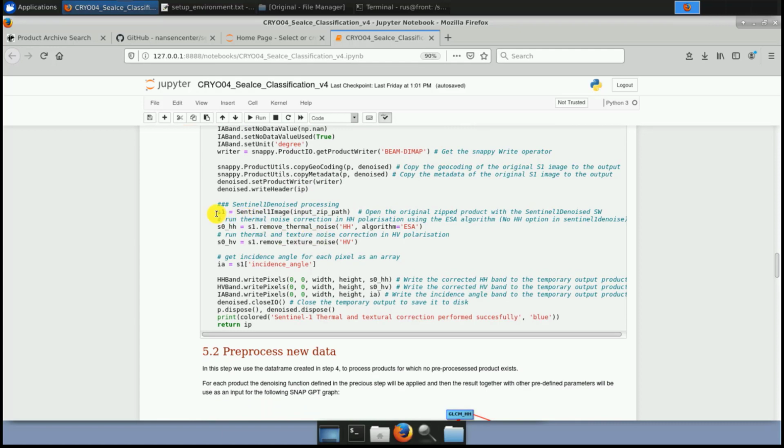So first we have the Sentinel S1 here. This variable will contain the loaded Sentinel-1 image, so the original zipped product, which will be loaded with the tools contained in the Sentinel-1 denoised software. Then we will move on to run the thermal noise correction for the HH polarization. Now this one uses the ESA algorithm, so the standard algorithm that is used in the SNAP software, because for HH this is sufficient. Then we have the HV, for which we will run the thermal, textural, and angular correction.